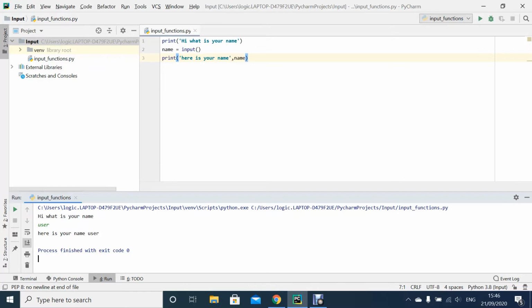So how about we build a Python program where we can take two numbers from the user, sum them, and then send the output back to him. How do we do that? It's very simple.